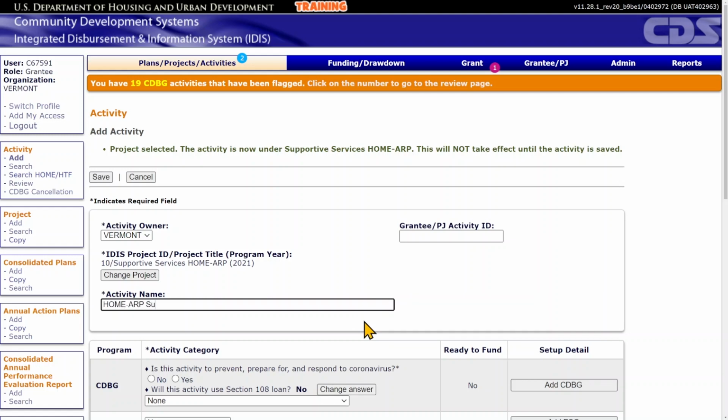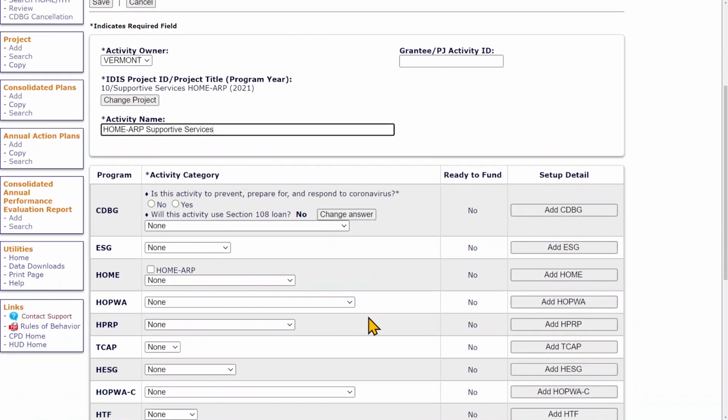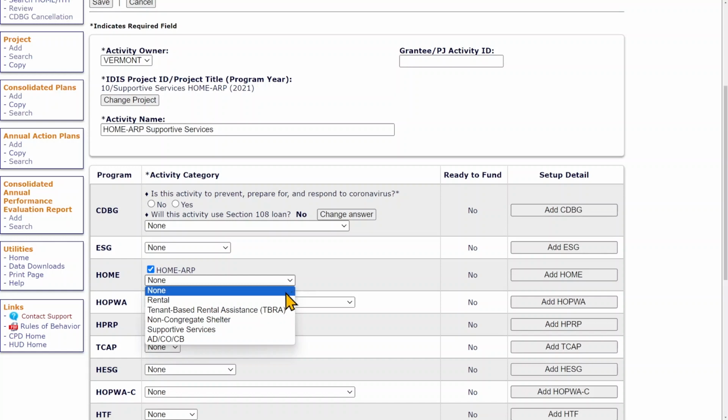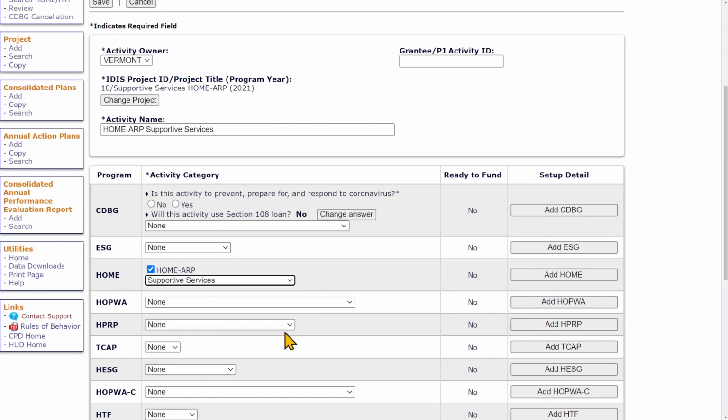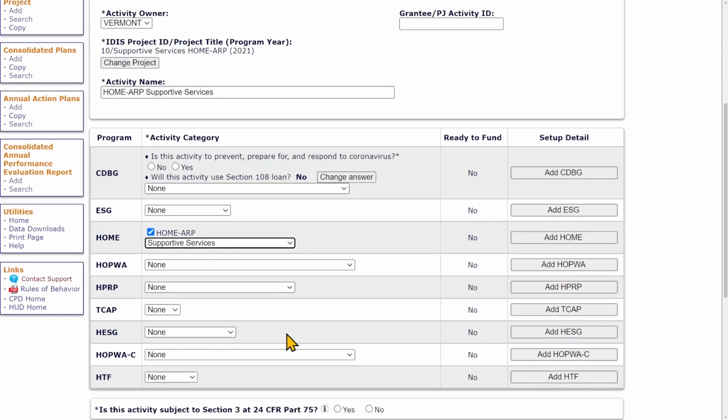Remember that if the PJ adds HOME-ARP-specific projects to the 2021 Annual Action Plan, it is required to complete an amendment to its plan. Select the HOME-ARP checkbox and, from the drop-down menu, select the activity category Supportive Services. Please note the PJ must select the HOME-ARP checkbox to ensure that the HOME-ARP-specific activity types, like Supportive Services, are available in the drop-down menu.